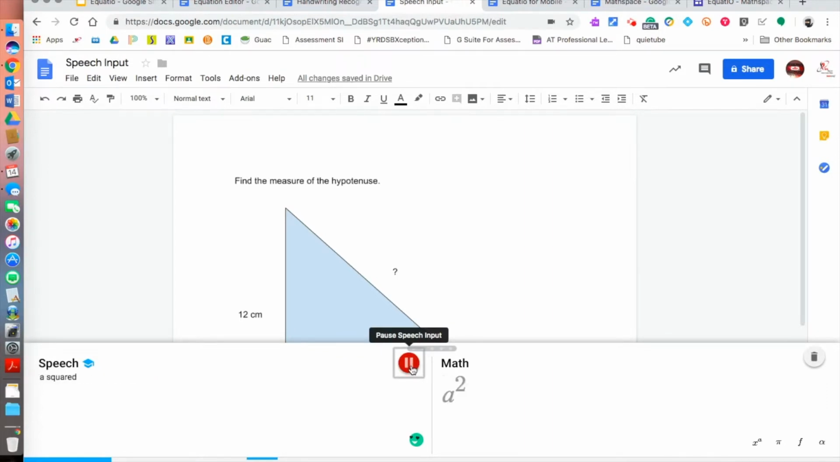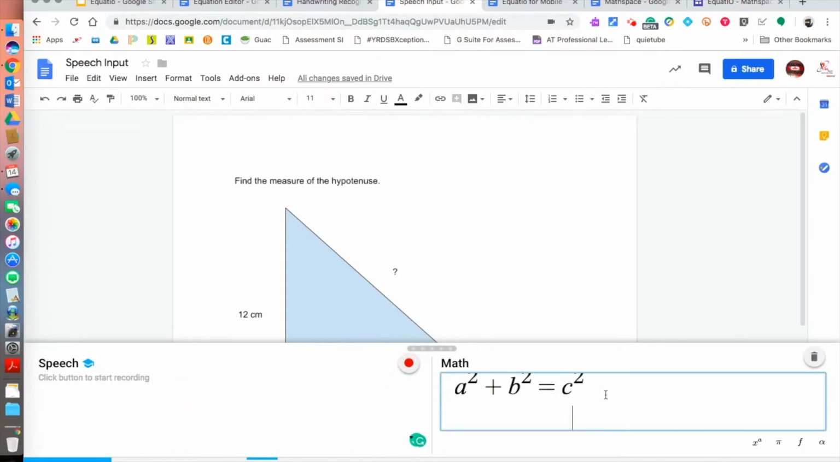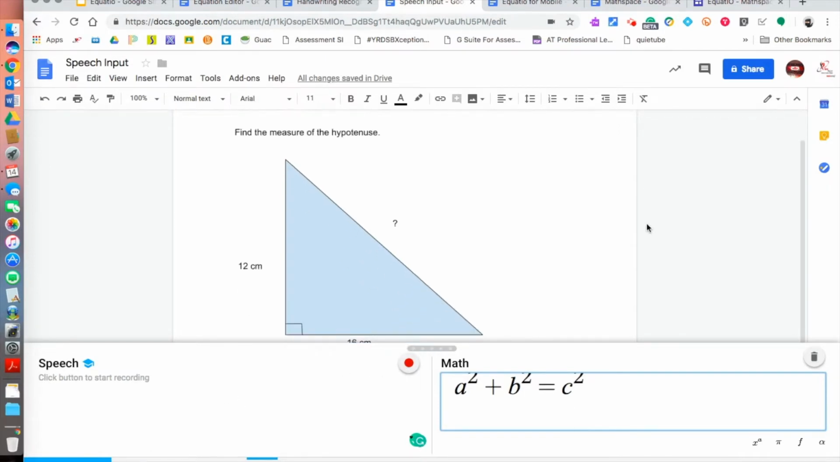A squared plus B squared equals C squared. And you'll notice it automatically takes what I've said and makes it into a math formula. So I'm going to hit Shift Enter. Then I'm going to start speaking again.